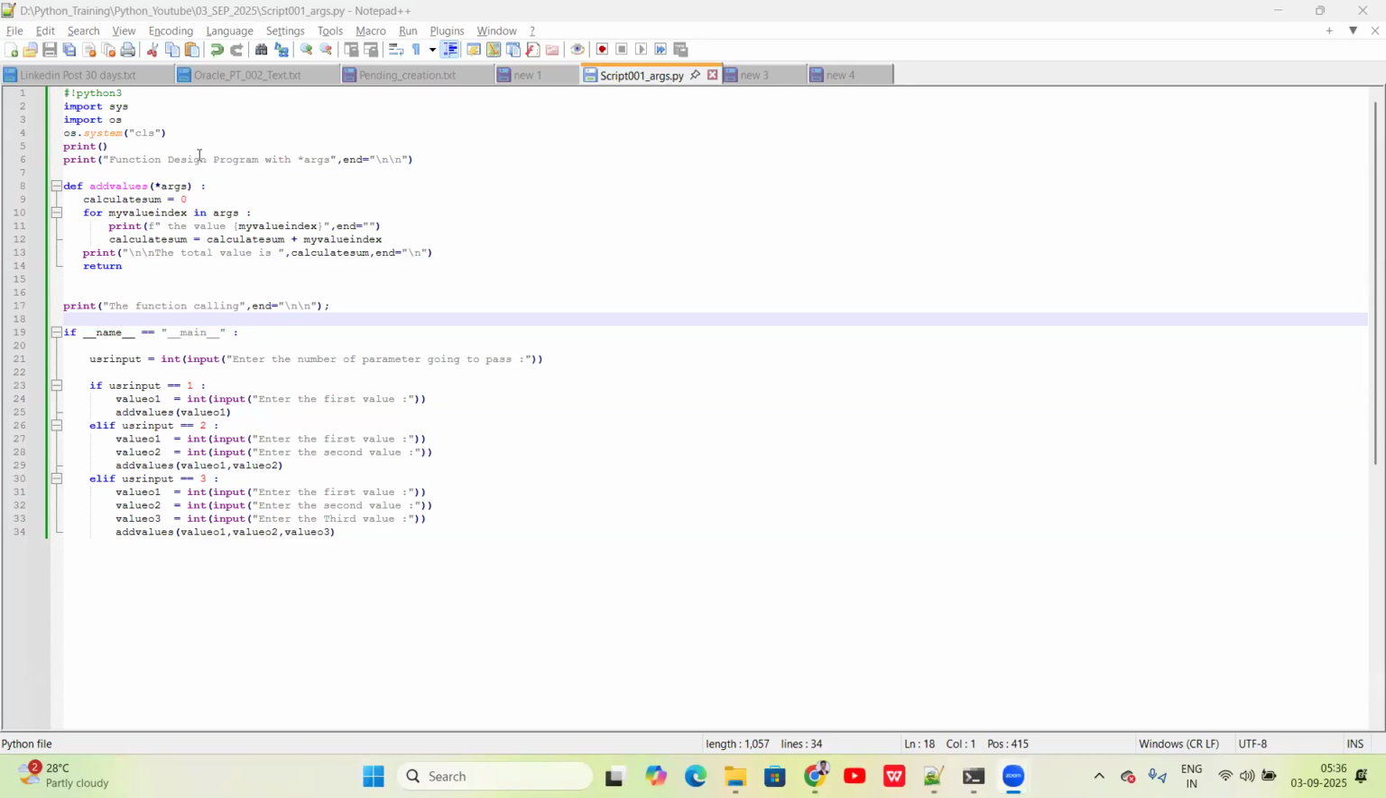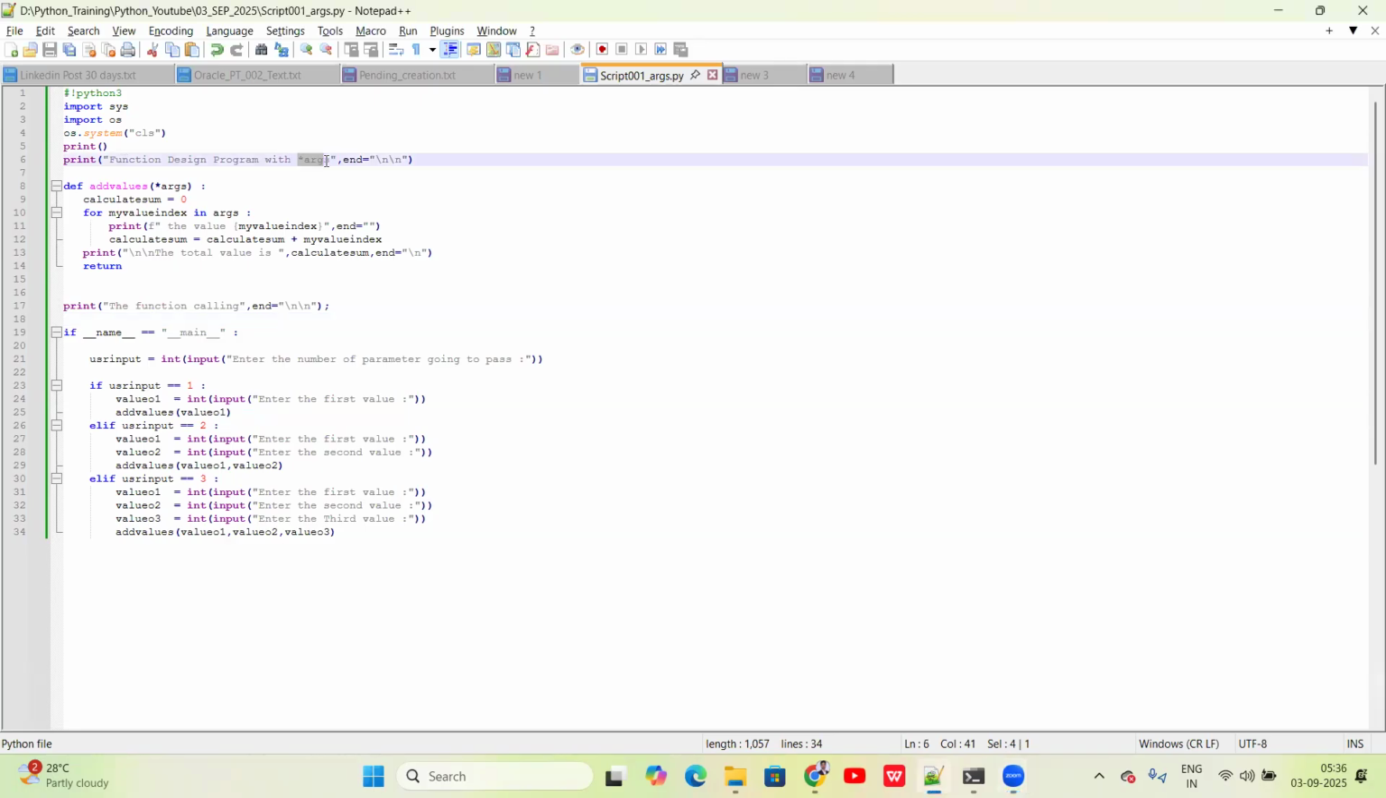Hello friends. Today we are going to see star args function in Python. So already we saw the functions, how we can call different types and execution. Now we are going to discuss star args function. These functions give very good advantage in Python.